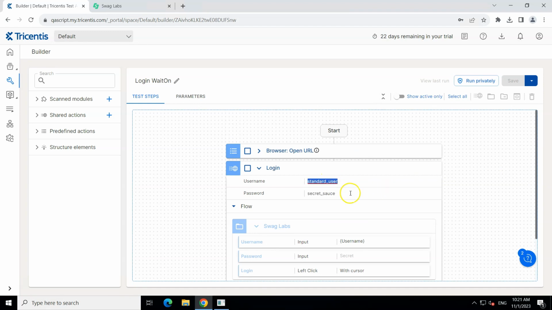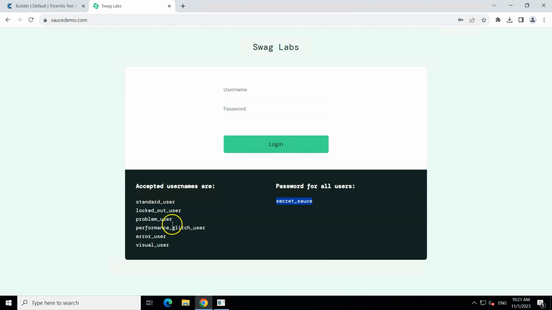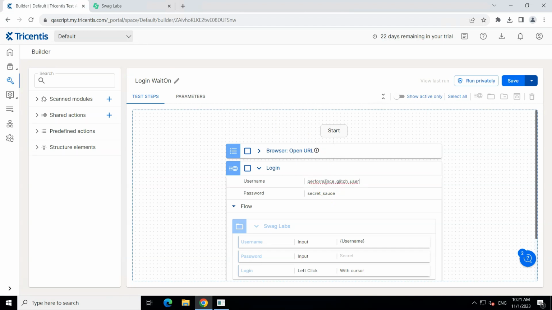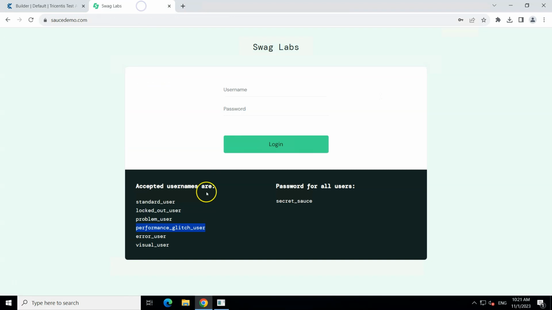Now, as I said, I can pass any value right here, right? So instead of standard user, I can use some other username, okay? So I can pass a performance glitch user, which is the username, and the password will be still the same. And now I can save this, okay? So like this, I can create multiple test cases for my scenario where I have different scenarios for different usernames. So I can create around 6 test cases using the same shared action, but I'll be passing different usernames to that shared action, right? So that's the benefit of using parameters.